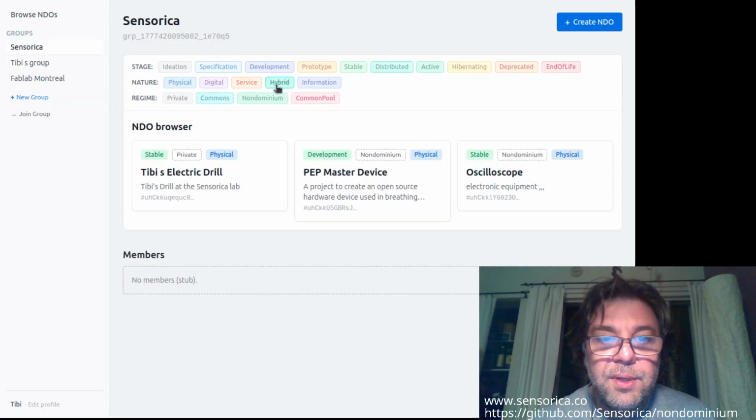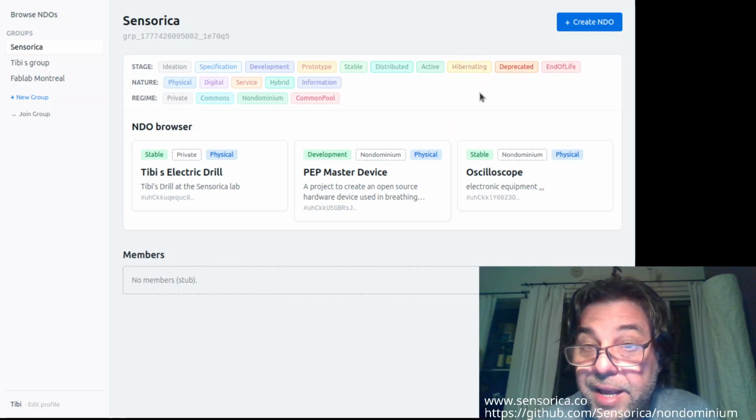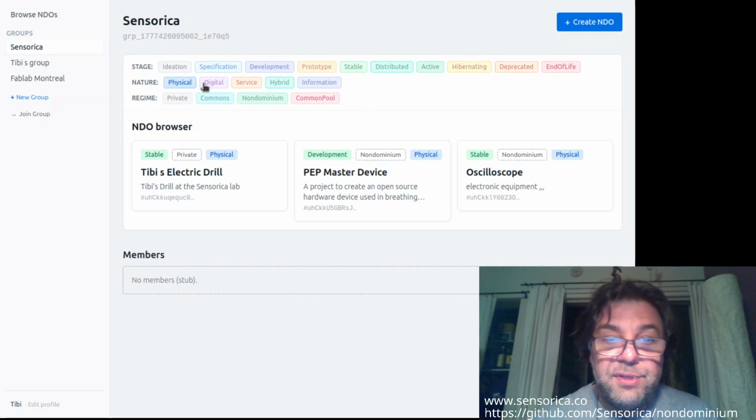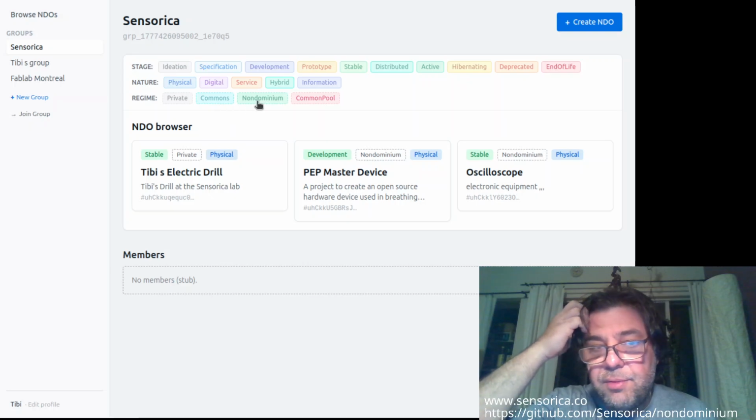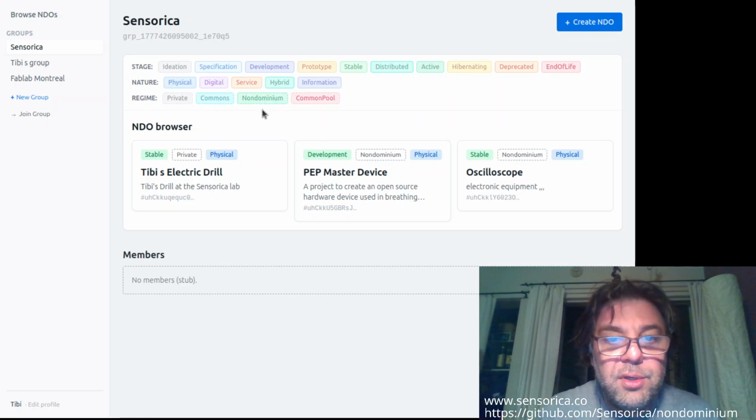Yeah. So these are supposed to be filters by stage. Is it an idea, a specification, a development, a prototype, a stable thing? Is it active? Is it hibernating? Is it deprecated? Is it a physical, digital, or information thing? Is it private? Do I need to talk to somebody about getting it? Or is it commons, shared within a community, or non-dominium, nobody owns? It just goes from user to user, whatever they are.